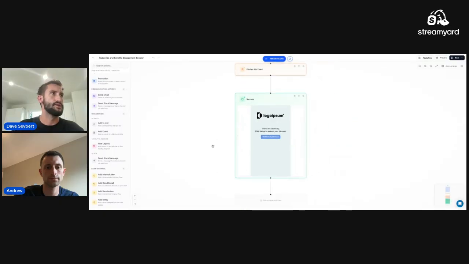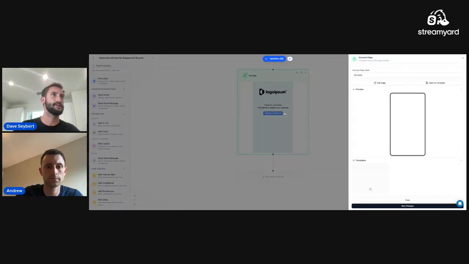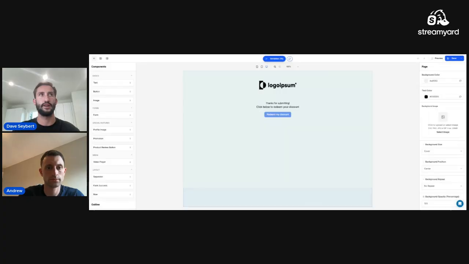Now, the other most important part of a flow is the success page, which is what the customer sees after they submit their information. Where do they go after that? This is the page that they see. Obviously, they don't see the things that happen in the background. They just see this success page. And this is important to customize because we're going to send them somewhere. After we capture their email, we're going to send them off somewhere else.